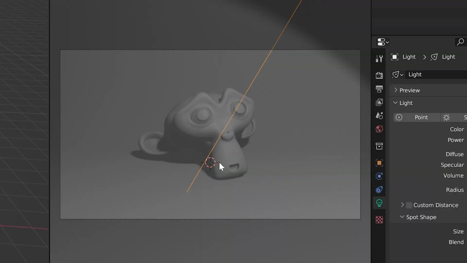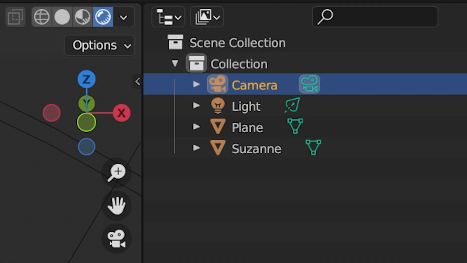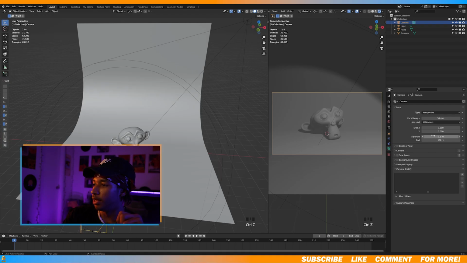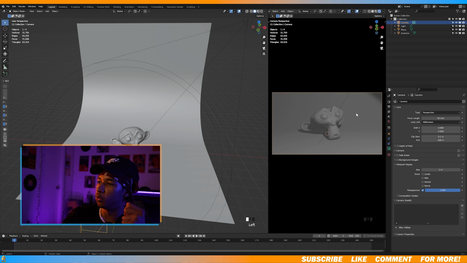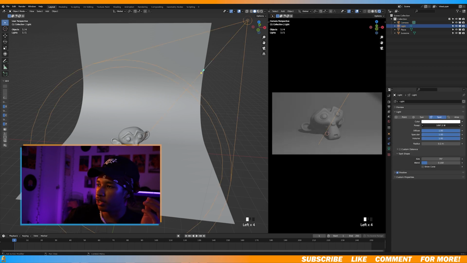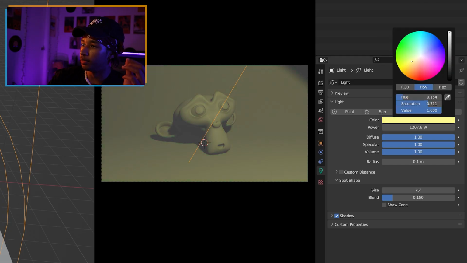Also, another tip, if you just want to see whatever's being shown in the camera, make sure the camera is selected, go down to the camera tab, and then under viewport display, you can increase or decrease this to pretty much only see what the camera is seeing. And so back in the lighting settings, we can adjust the intensity, can even adjust the color.